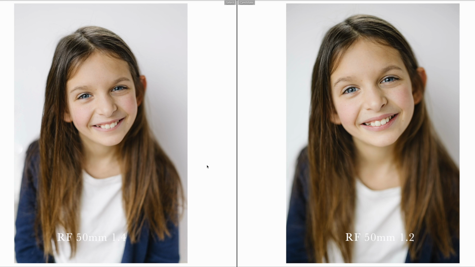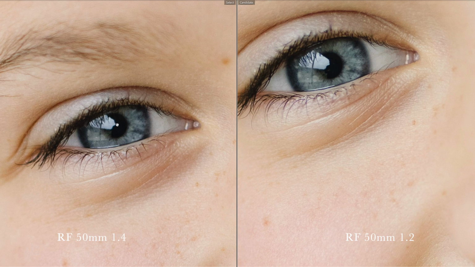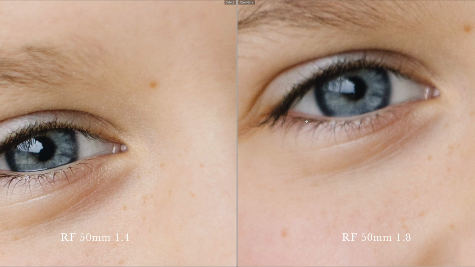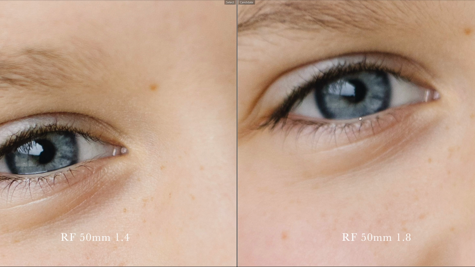The RF 50mm 1.4 really shines in terms of sharpness. I would say that it is on par with the 50mm 1.2. If we zoom in here on my daughter's eye, we'll see it is tack sharp in both photos with both lenses. Switching it now to compare it to the 50mm 1.8, you will see that you get what you pay for. On high resolution cameras like the R5, the 50mm 1.8 shows up softer when photos are zoomed in.